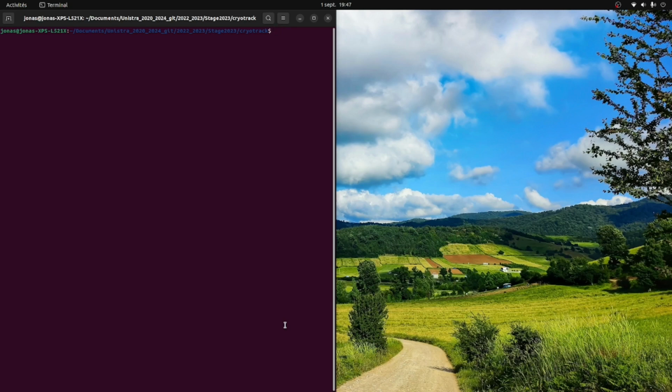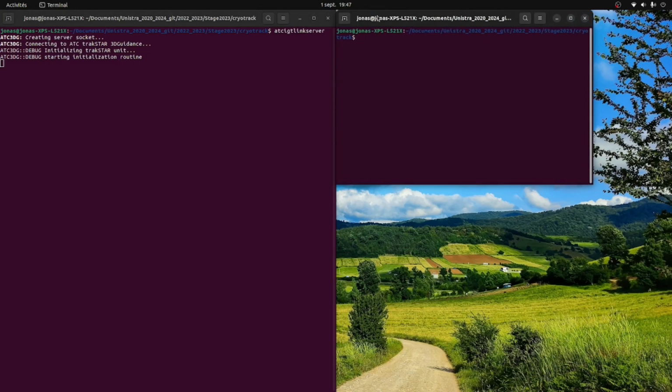So once you have compiled the driver, you can launch it. It is the IGT-Link server. Just run it. Let's open another terminal, and here we have inside of the project a script that launches CryoTrack. It launches 3D Slicer and then launches CryoTrack, which is an extension for 3D Slicer.